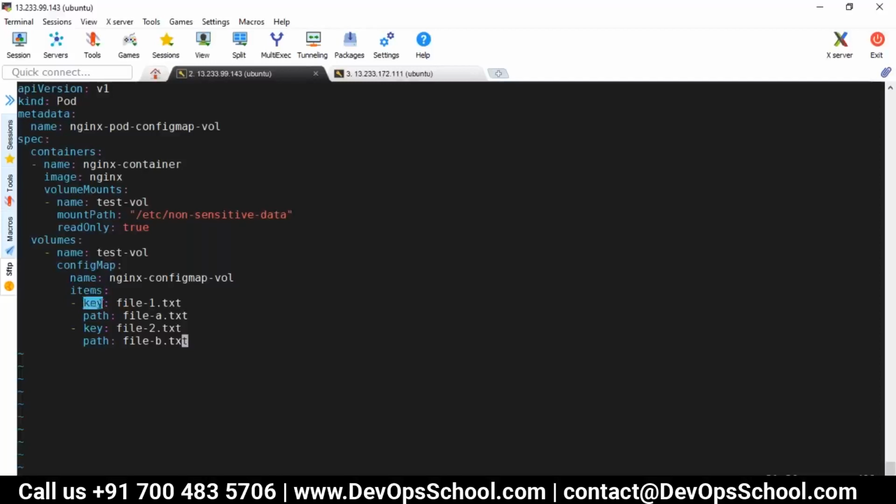It has items. The key, which is file1.txt, which has the non-sensitive data for file 1, is to be created at a path. It will create a new file, file a.txt, which has whatever value we have for file1.txt. Similarly, the file2.txt data will get copied into file b.txt. So this is the configuration of my volume. And now I am mentioning this volume here in my container. I am saying it has this image and volume mounts. The name of the volume is test volume, which is the same as this. And where the file a.txt or file b.txt gets created is under etc non-sensitive data.